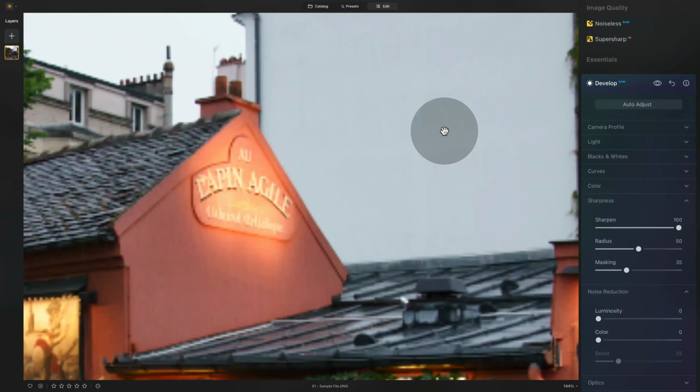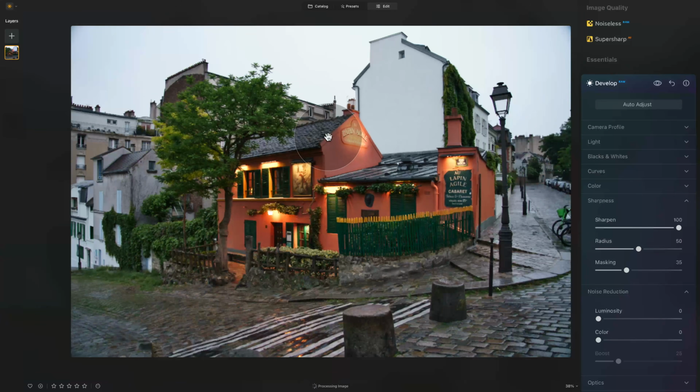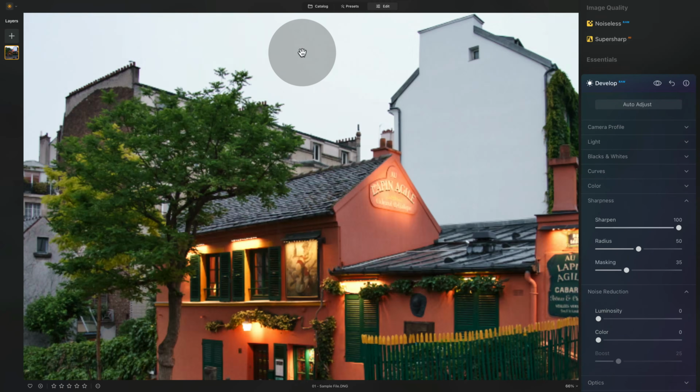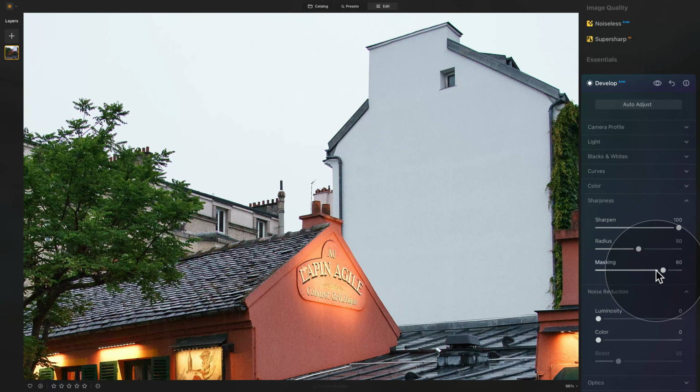Finally, under it, we have the option of masking. Now, this is really important. Anytime you're applying sharpening, you want to make sure that you're only applying it to the areas which have texture or details on it. I mean, what's the point to sharpen your skies or this building here? It will just add more noise. And this is where the masking will help us. It will basically make sure that we only sharpen the right areas. And in general, around 80 works really well. So that's the idea of sharpening and masking.